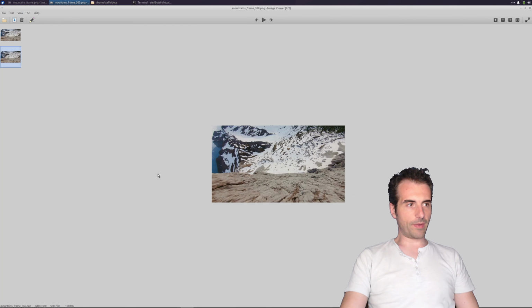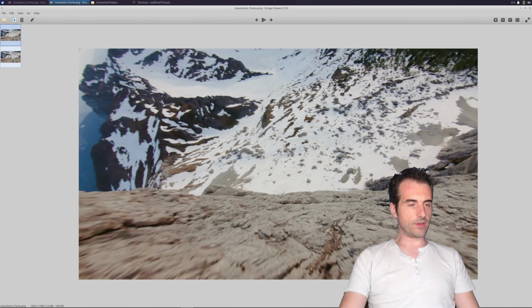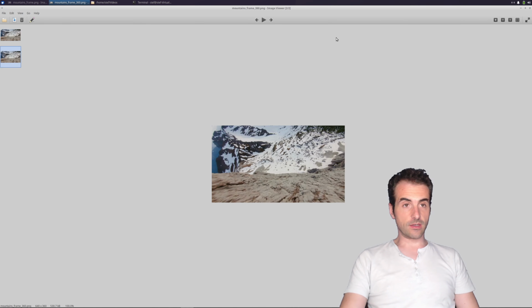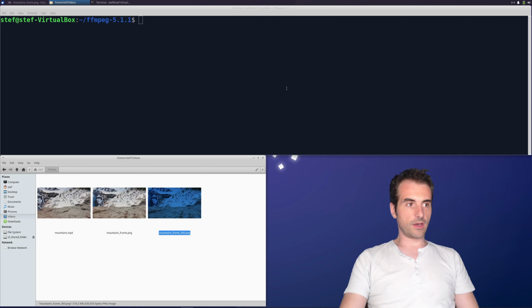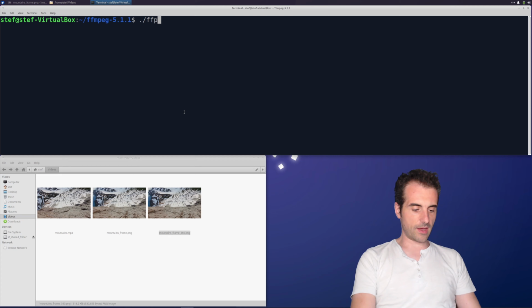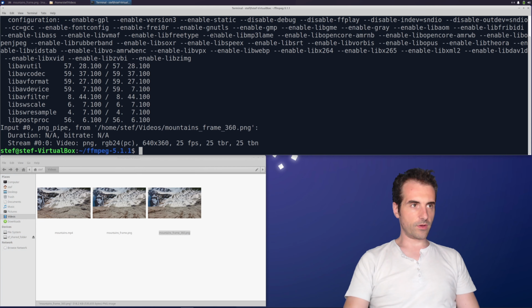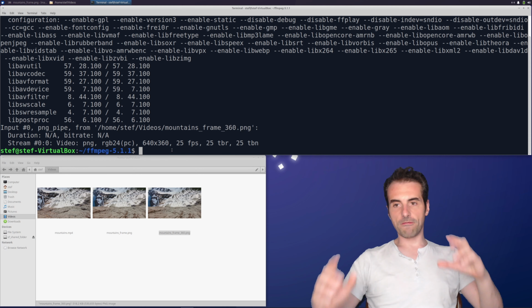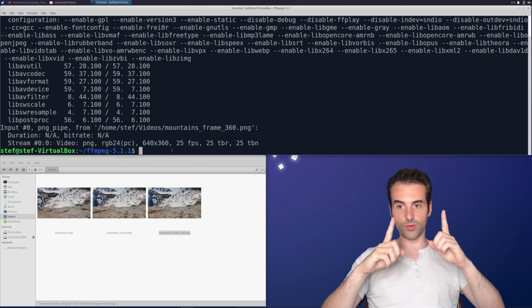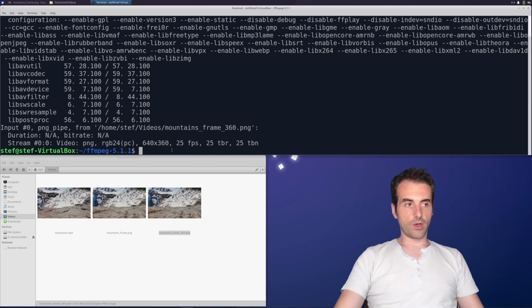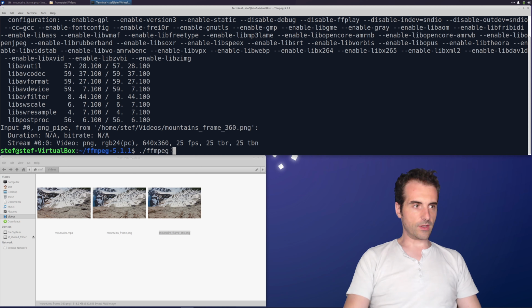So if you compare it with the original, this is 1920 by 1080, this is 360. Just to check the size of this file, we have 640 by 360. So it's 1/4 both horizontally and vertically. So what we would like to do is to increase the size, and this can be done very easily using the scale filter.